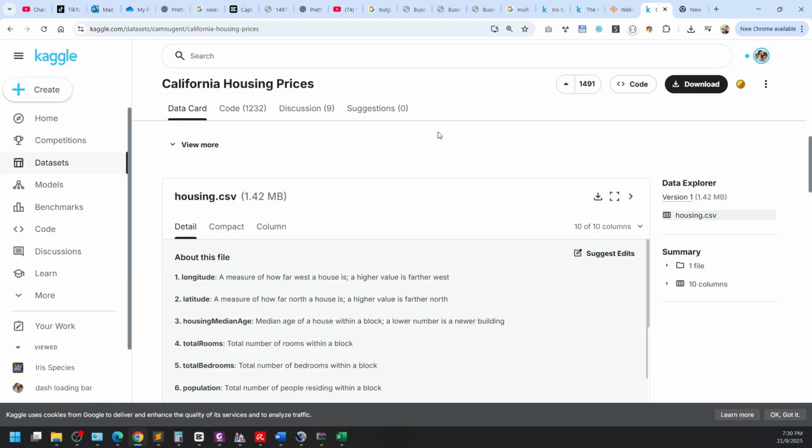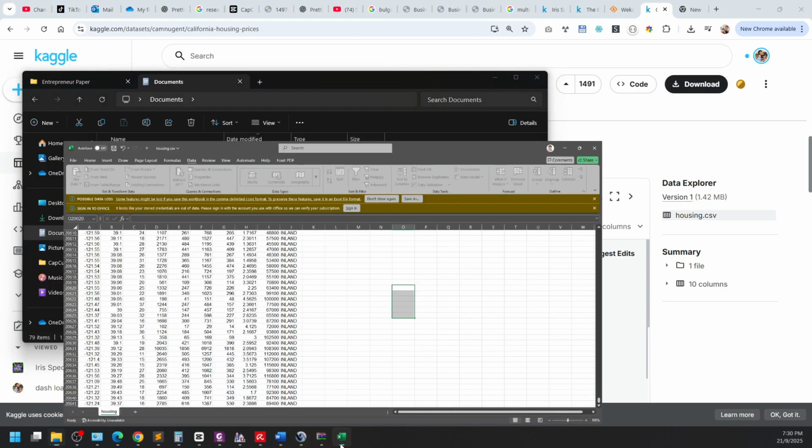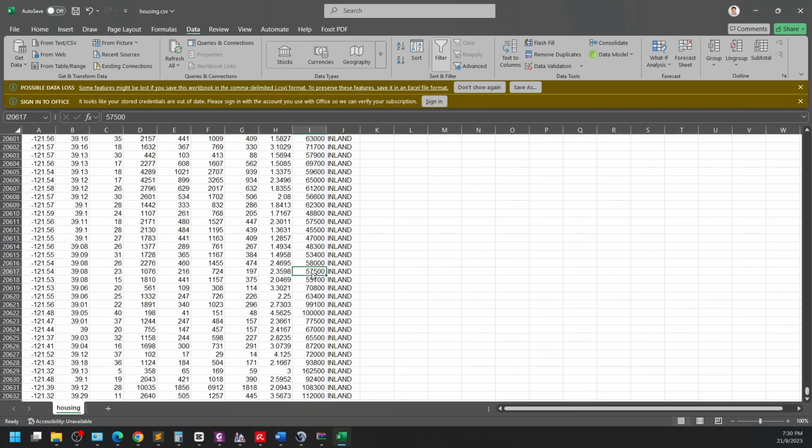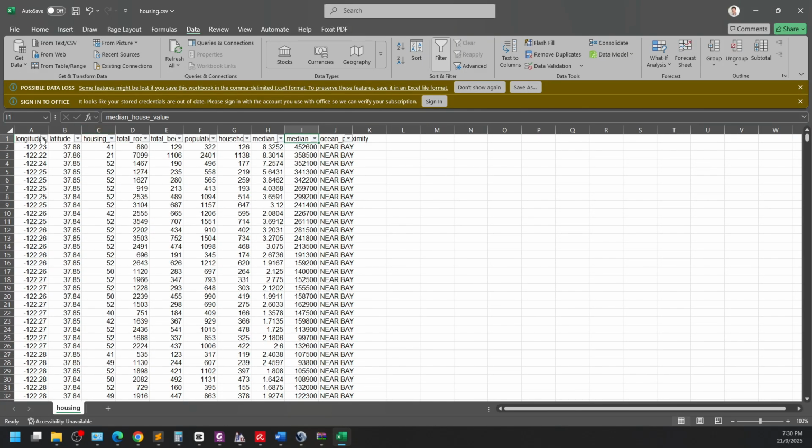The example that we will use today is California housing prices, which is like a default dataset for regression. So we are going to download it from here. You just press download on the housing.csv, and then once you download it and open it with Excel, you get something like this. There's a longitude and latitude, and then housing median age, total rooms and total bedrooms, population, households, median income, median house value, and ocean proximity.